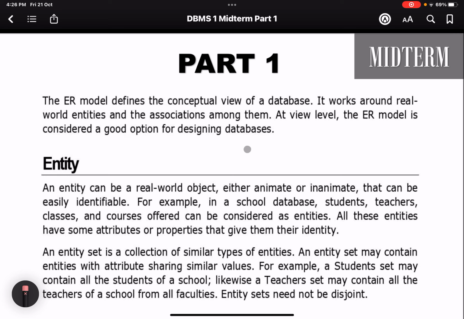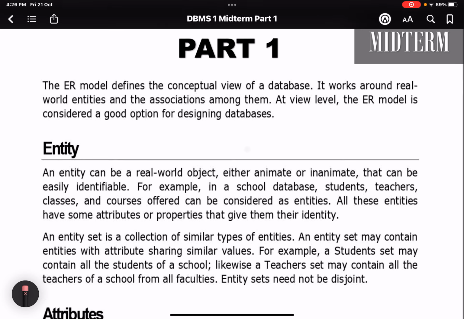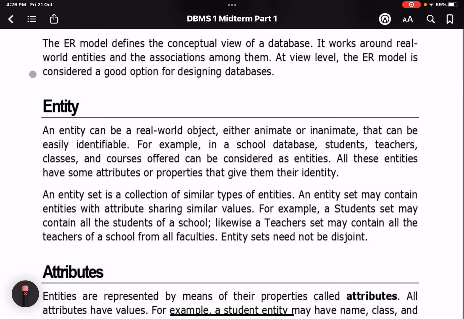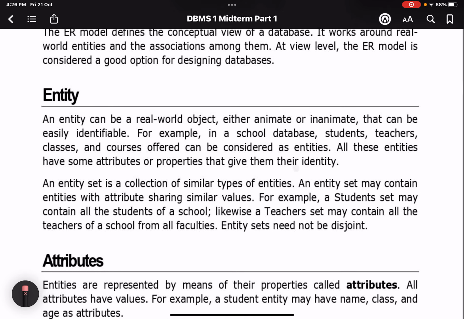So, meron tayong mga concept and definition of terms na dapat ma-familiarize. Number one is ano yung entity. An entity can be a real-world object, either animate or inanimate, that can be easily identifiable. Ano example natin? School database, students, teachers, classes, and courses. Yan yung mga example ng entities.